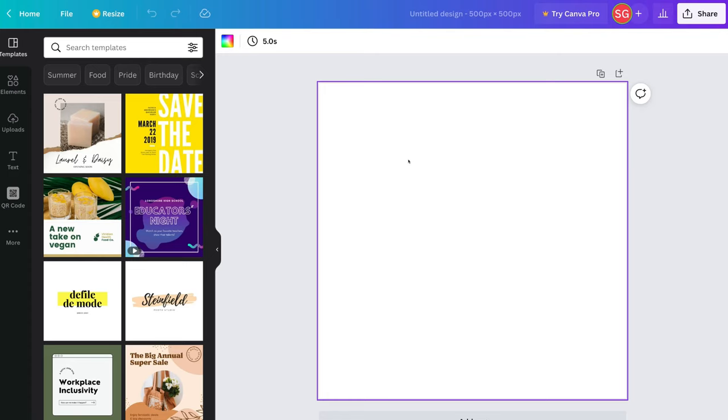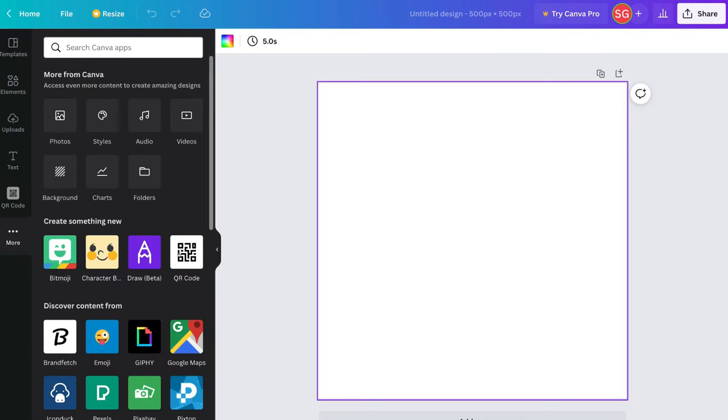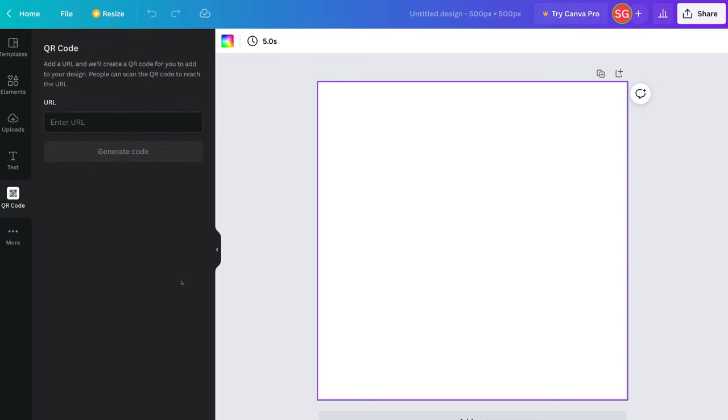And then all I would do is navigate over to the left-hand side, and as you can see, I have QR code here. Or if you cannot see the QR code, simply come down and click More, and then locate QR code and click here. Simply navigate up to URL and add the final destination URL where you want to send your audience, your customers to. Now remember, you can add anything.